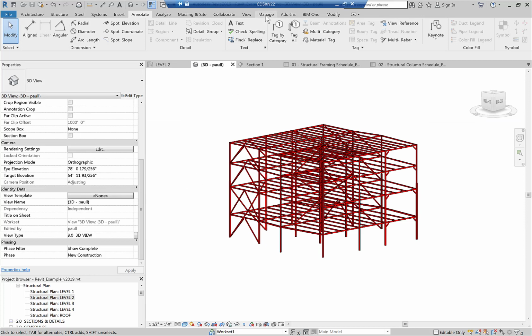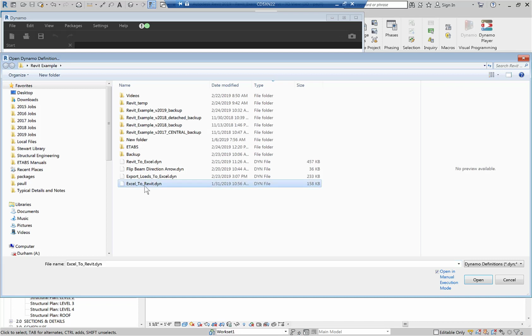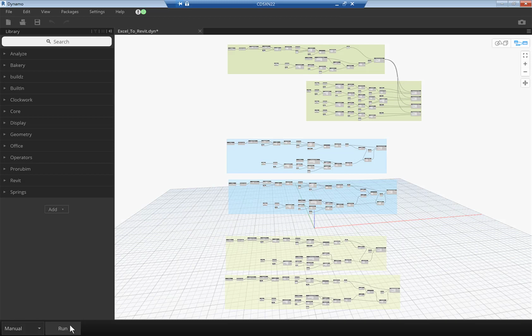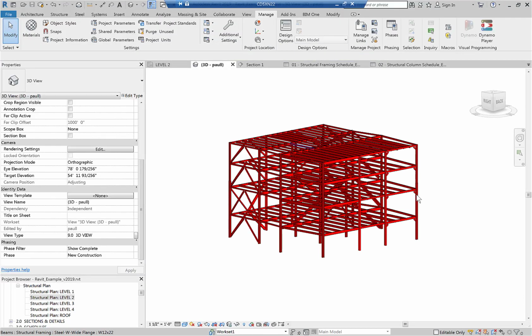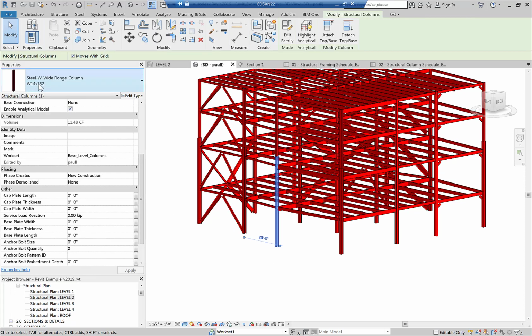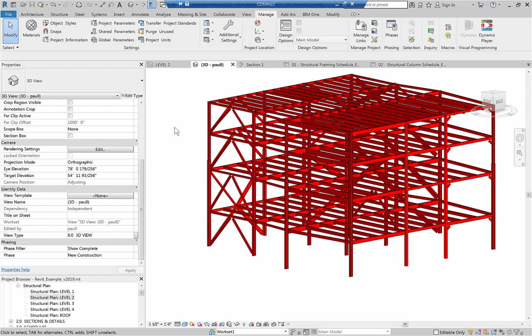Now let's open Dynamo. Select the Excel to Revit Dynamo file. Click on Run at the bottom left-hand side of your screen. You can see that the new sizes have been imported correctly into the Revit model.